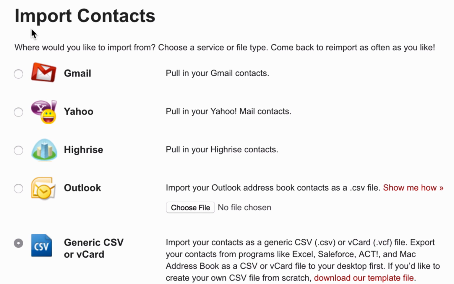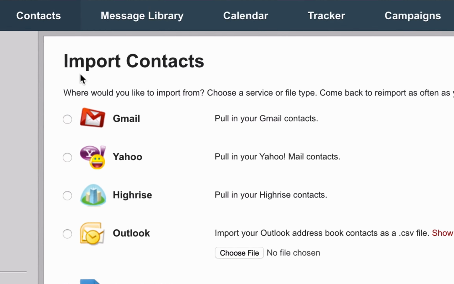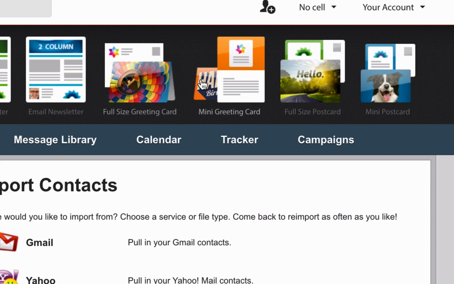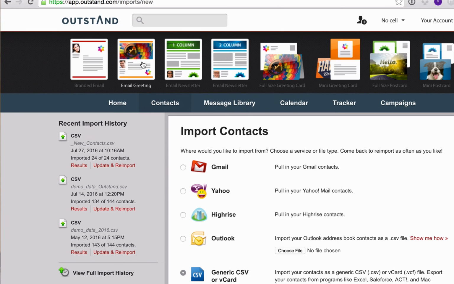So once your profile is created, your contacts are in, the next step is just to send an email. See how easy it is. So go ahead and click any one of these templates here. You have 2 email options here, 2 newsletter options here, and then you have 4 different mailer options, a full-size greeting card and a mini greeting card, and a full-size postcard and a mini postcard. For this example, I'll go ahead and click Email Greeting.